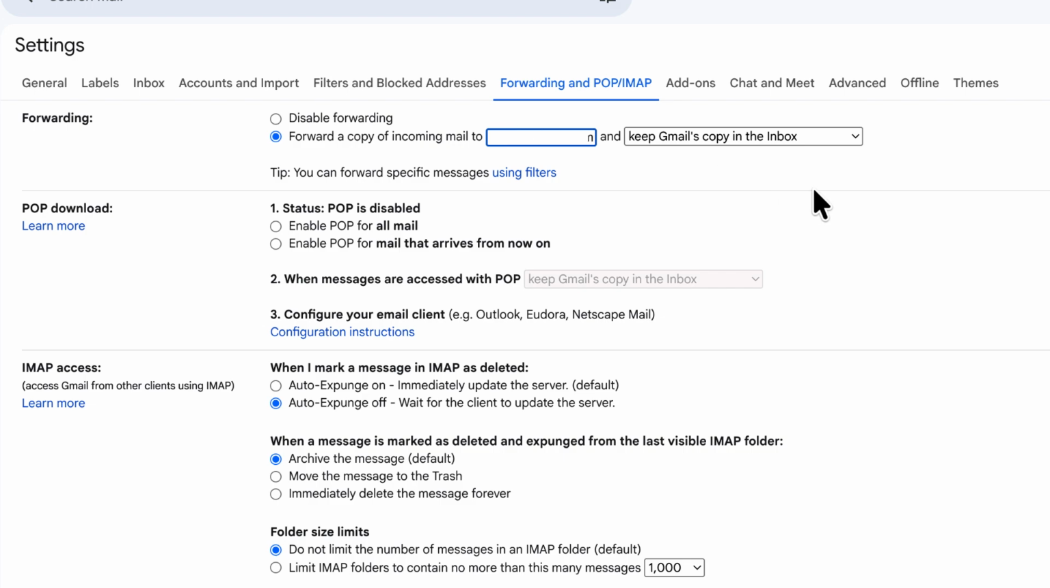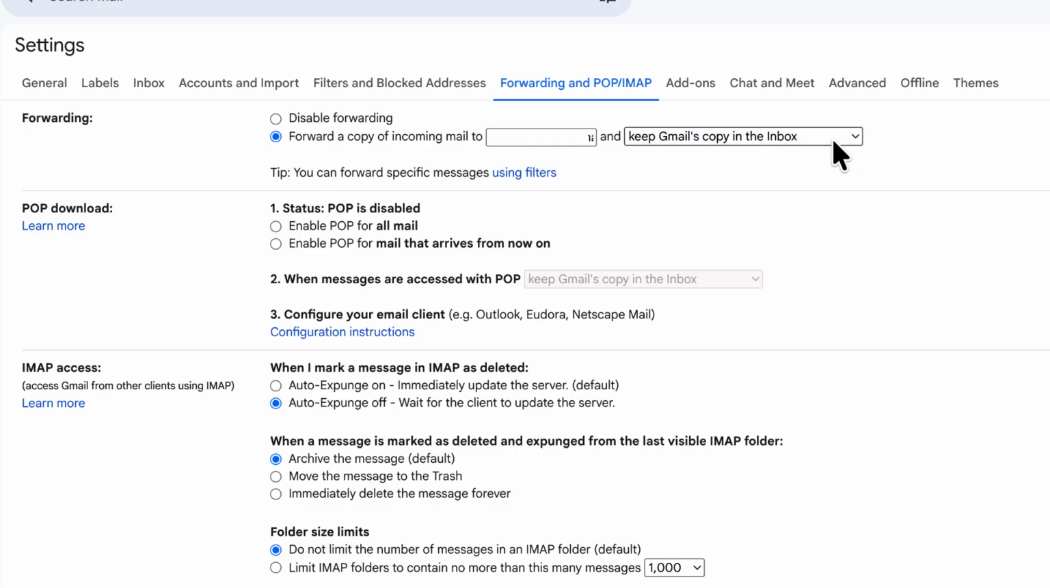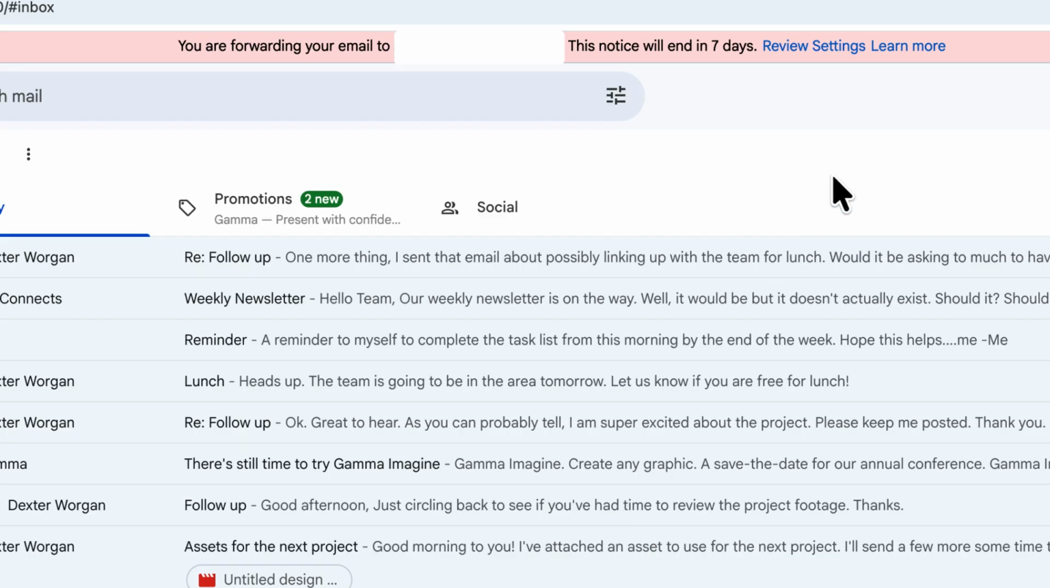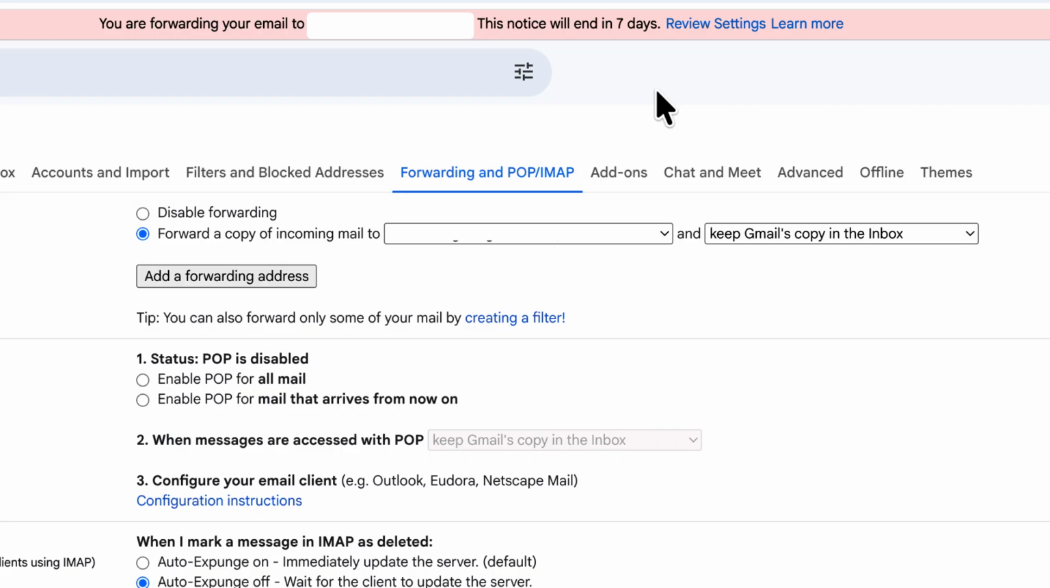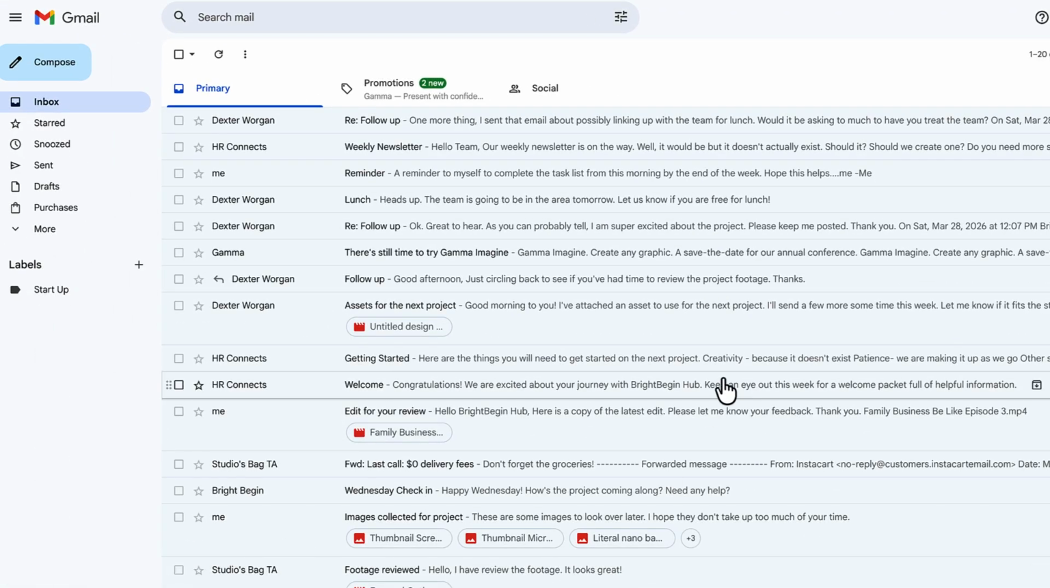Or sometimes it auto-populates for you, and you can decide if you want to keep a copy in both email inboxes or if you want to delete it in the original. It's really up to you. And then you're going to go down to the bottom and save changes, and it'll let you know at the top that you are now forwarding. In order to turn it off or stop the forwarding, you just go up to disable forwarding, and you'll go down to save changes. And then that will stop the auto forward.